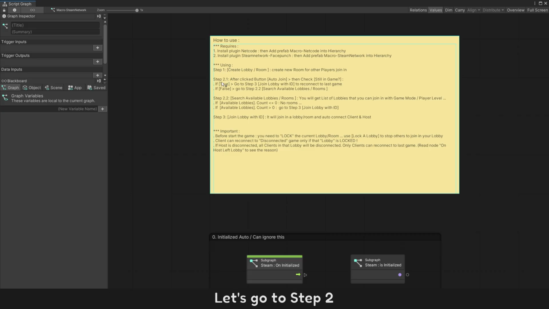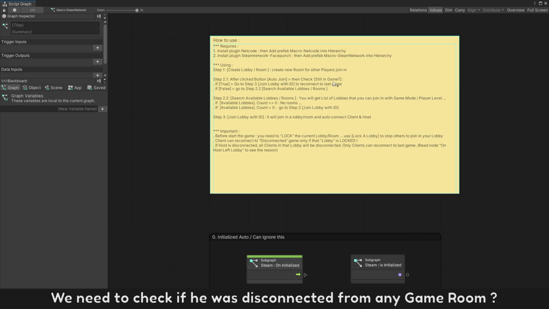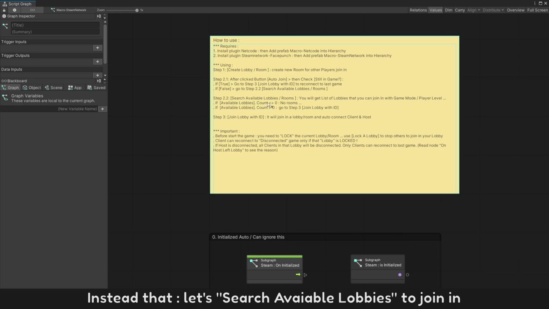Let's go to step 2. Now another player, click on button join or auto join. We need to check if he was disconnected from any game room to reconnect him back to that game. I will ignore and do it later. Instead of that, let's search available lobbies to join in.